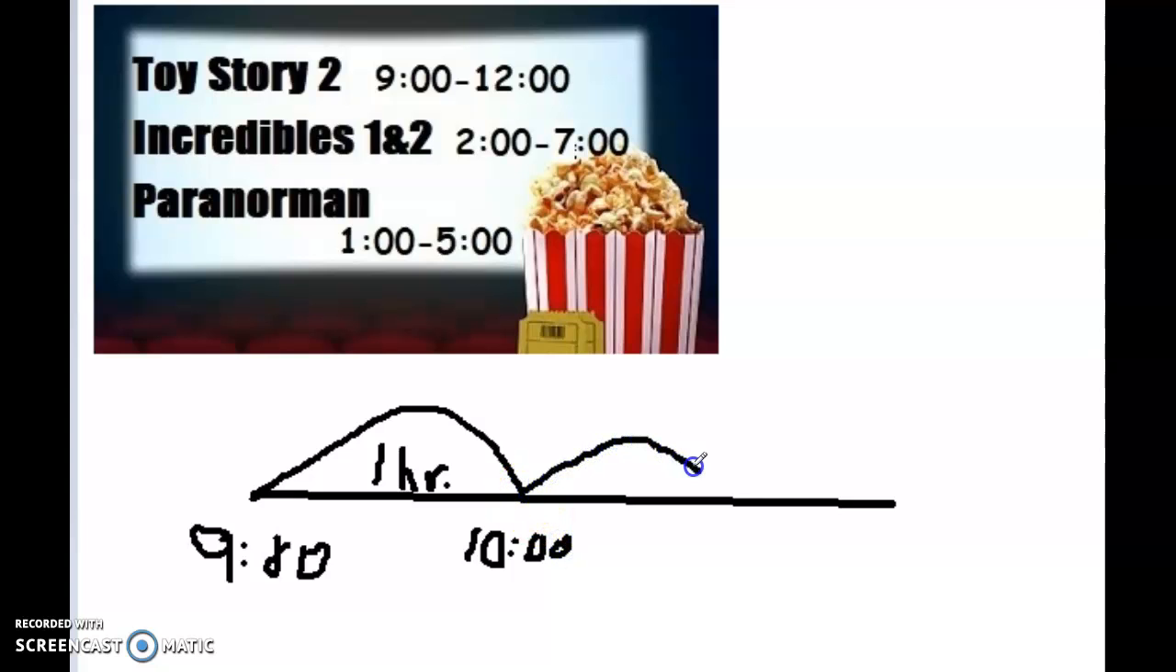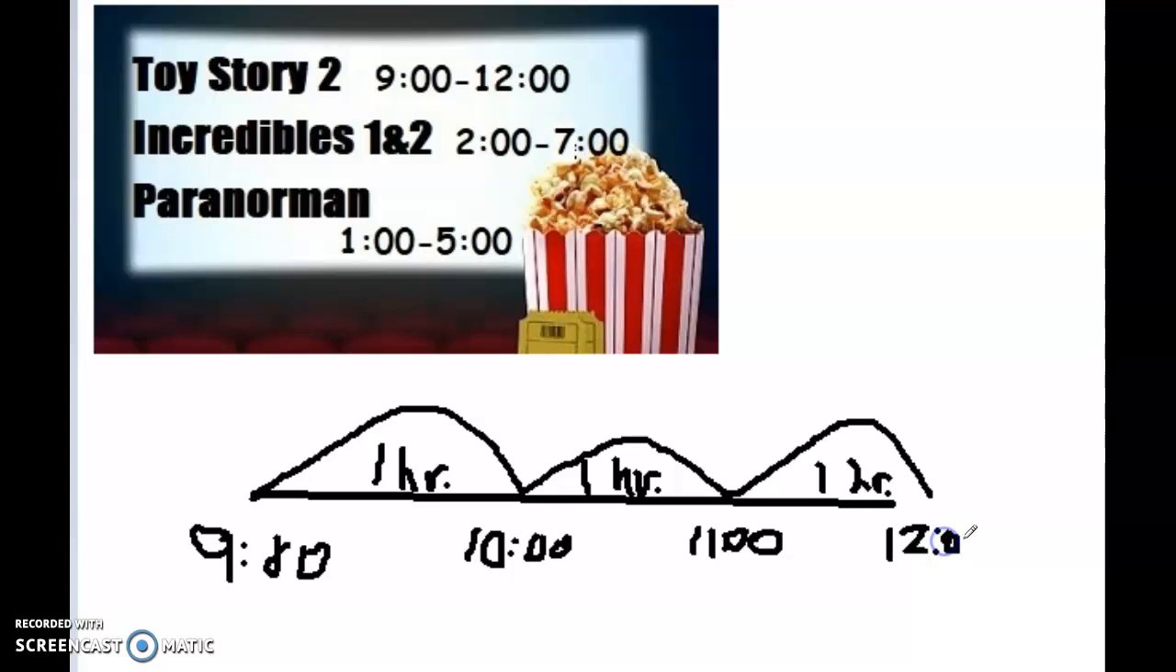From 10 o'clock, I'm going to try to jump another hour. That brings us to 11 o'clock. And then finally, our final jump, 11 plus 1 hour, brings us to 12 o'clock. So if you wanted to know how long this film was, it would be 1, 2, 3 total hours.